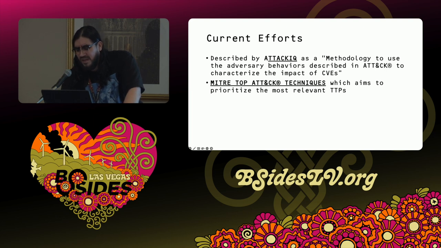I was looking for a solution and I couldn't find anything similar. There are some efforts like the AttackIQ methodology, but the problem is that it is based on CVEs to assign a numeric value to a finding, but not all red team findings are based on a vulnerability or have an associated CVE. So you can't use this methodology for all your red team findings. Also, there is a fantastic project called MITRE Top Attack Techniques, but the problem is that they only aim to prioritize the most relevant TTPs. Still, that project will not help you to prioritize your red team findings.